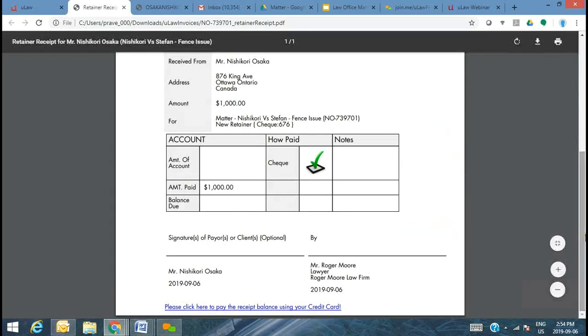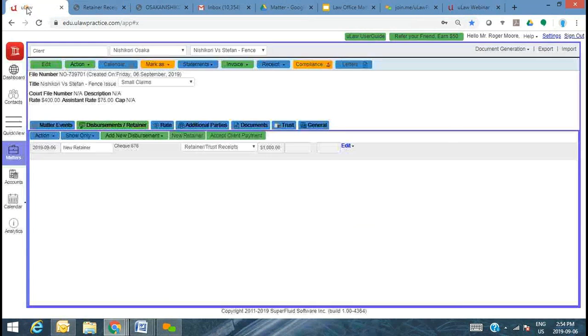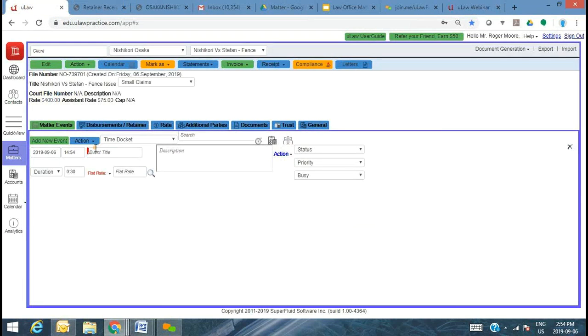So this is a retainer receipt. It has all of the specific information, a retainer receipt number as well, the client information, what it was for, the details. And now you start to docket it away. Initial client meeting.